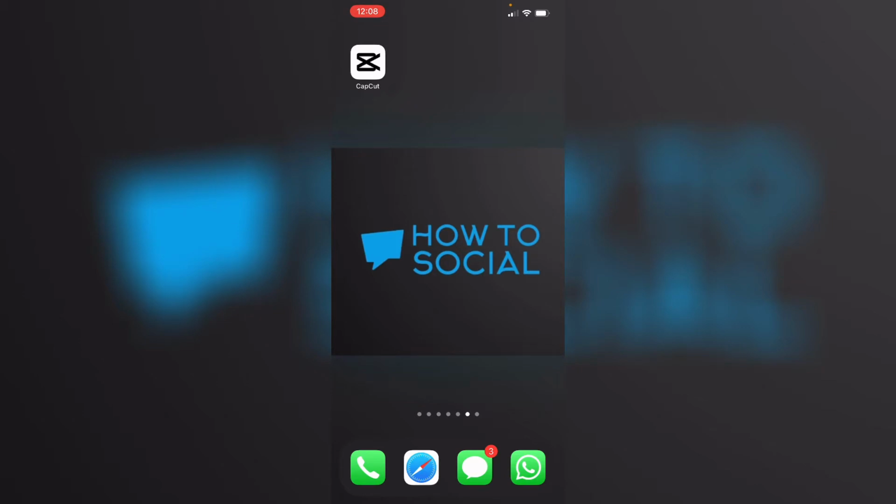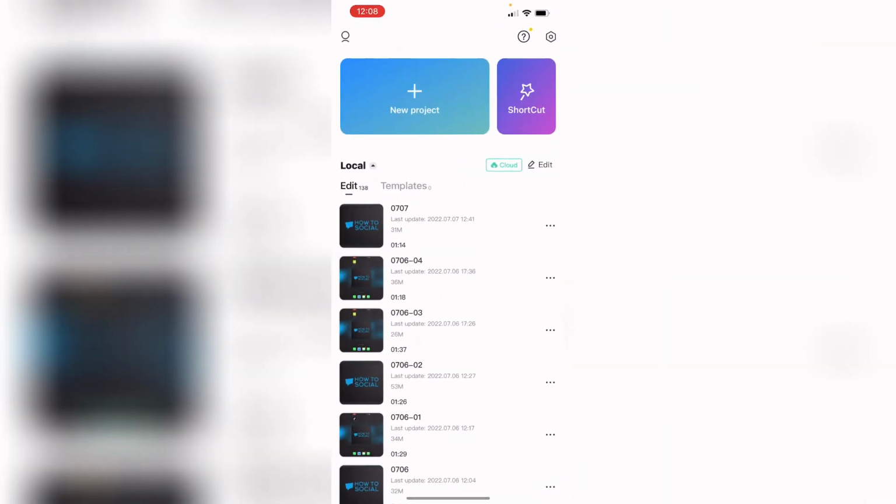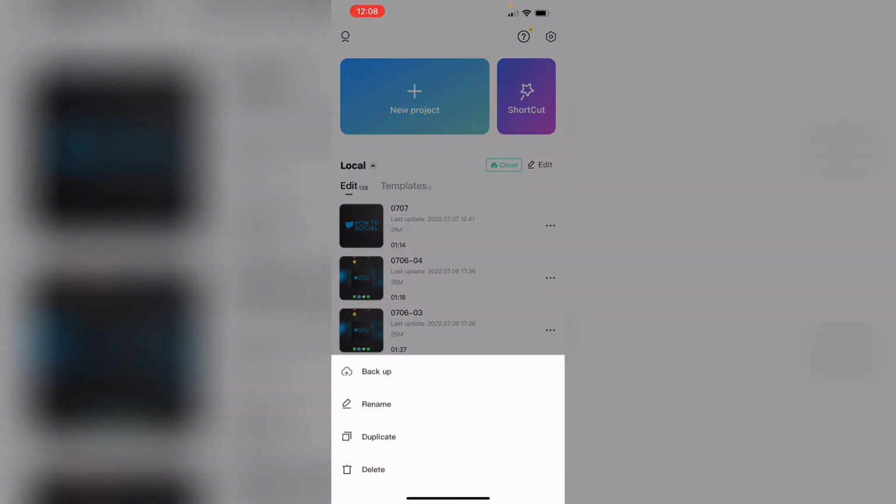on CapCut. First, open up CapCut. Once CapCut is open, the normal way to delete videos is to press on the three dots at the right of the video and then confirm you want to delete it. And from here, selecting the delete option at the bottom.